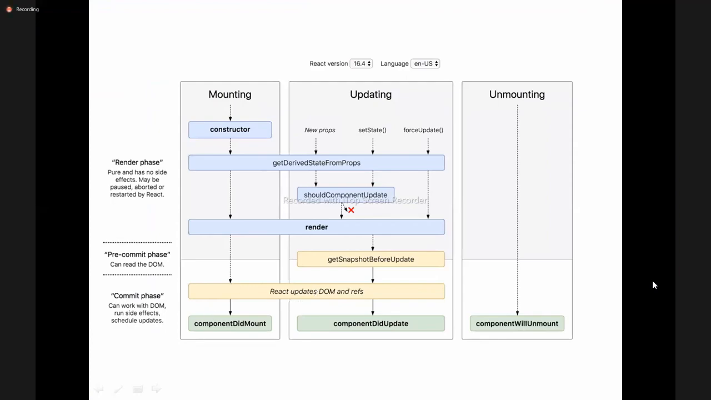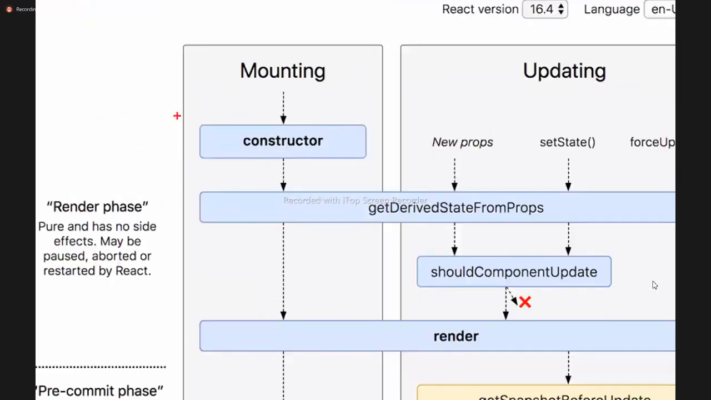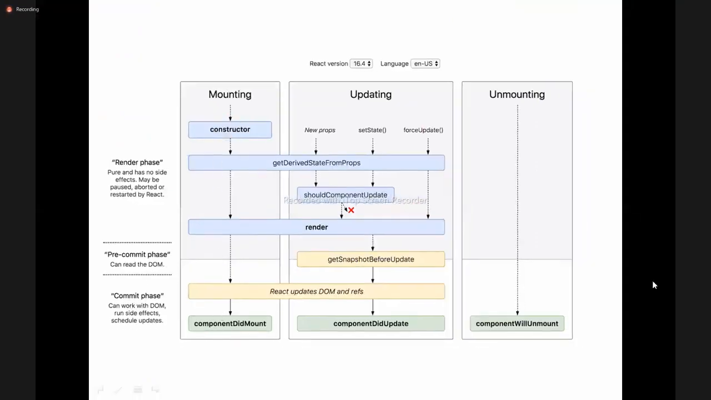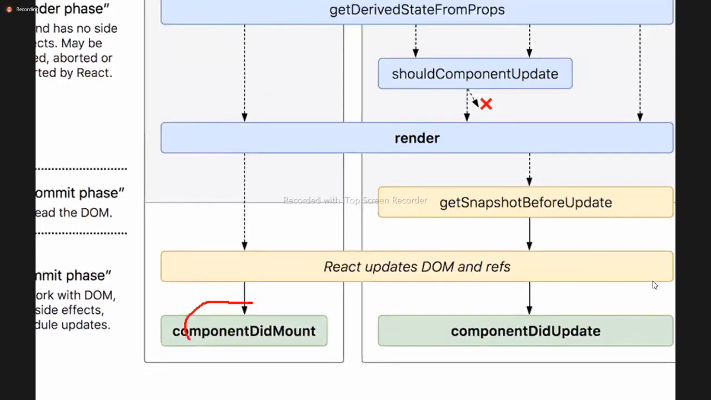That means here, this is the mounting phase. In the mounting phase, first, if you are using a class, a constructor will be created. After the constructor is created, it will use component did mount. It will mount and it will did mount. After that, it will render, right? Whatever is there, it will render.